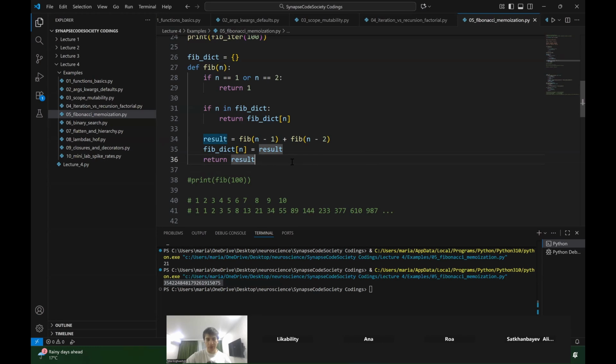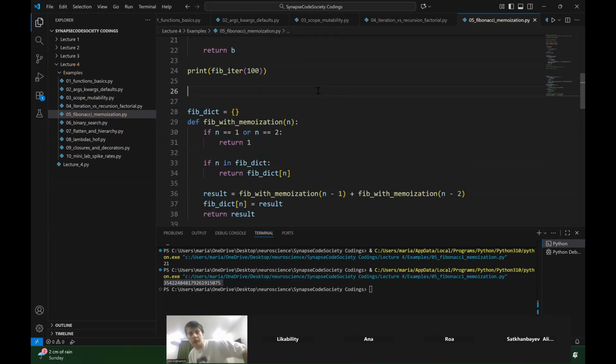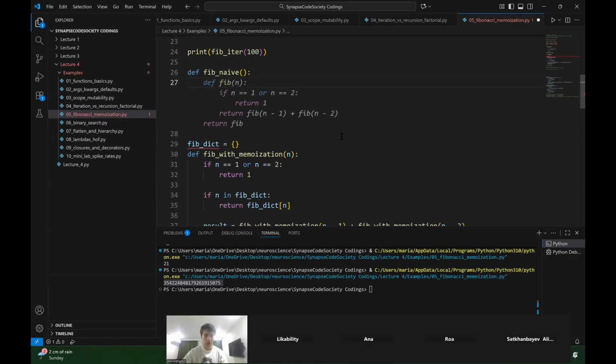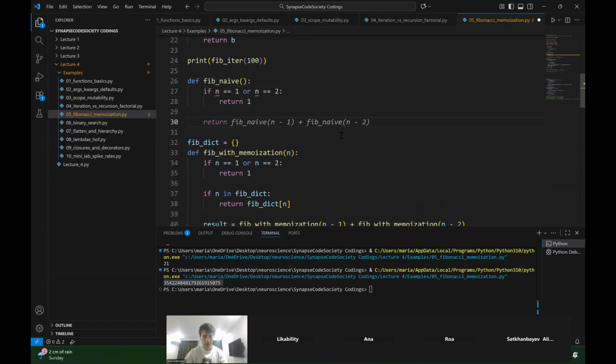Because of this, any single value of Fibonacci will only be calculated once. So now let's say this is fib with memoization. This is called memoization, by the way. Memoization kind of, honestly, maybe should be called memorization. You can think of it that way, it's basically the same thing. And fib naive, let's say, is the version that goes directly like this: if n is 1 or 2, return 1, otherwise return this, right?